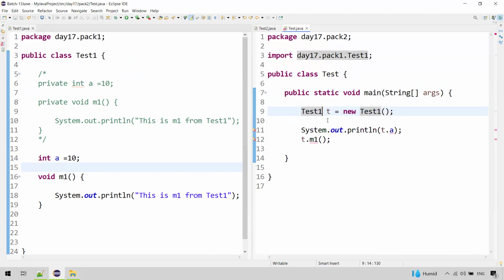So import test one. So even if we import it, right? It doesn't understand where this test one is coming from, first of all. So we need to import it. So we import it from pack one. So we have test one in pack one is what we said, right? Fine. Now, still we are getting an error, right?